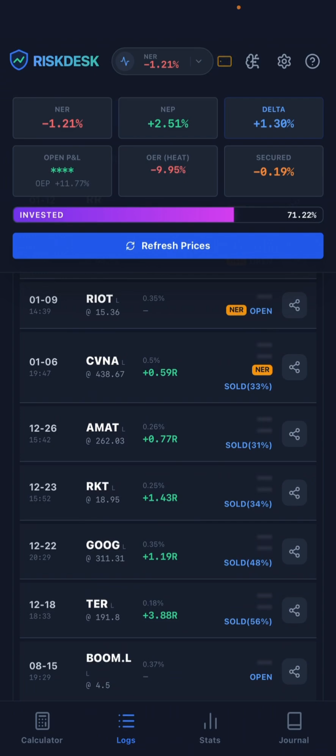So, the first is NER. I call this net exposure risk, some call it new exposure risk. Ultimately, it is the percentage of your account that is currently at risk that hasn't been financed by your banked profits. So, if your NER is 0, then that means that your open risk is fully covered by the realised gains that you've taken already.